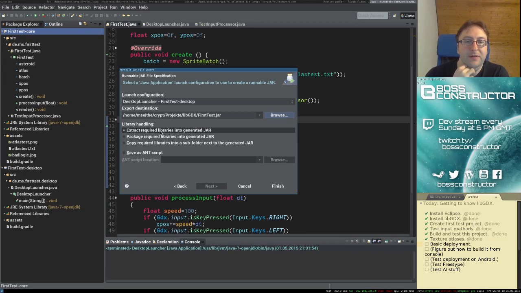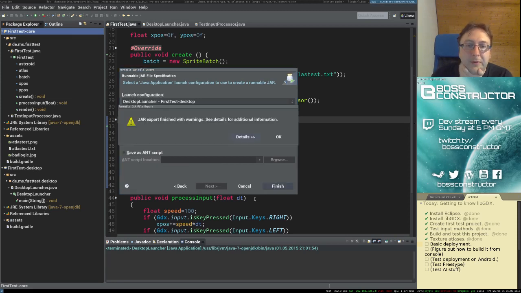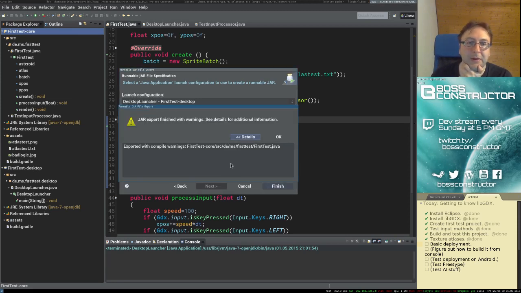Extract required libraries into generated jar. Package required libraries into generated jar. Copy required libraries into subfolder next to the generated jar. I guess I'm going to package them for now. I have to read up on the exact license of libGDX, if it is allowed to extract this stuff. I'm guessing it is, but it's something you have to check before you do something like this.